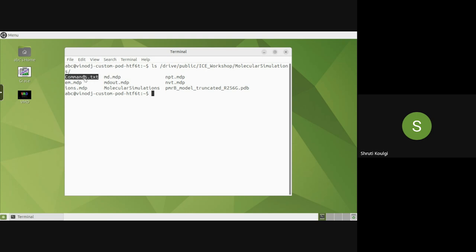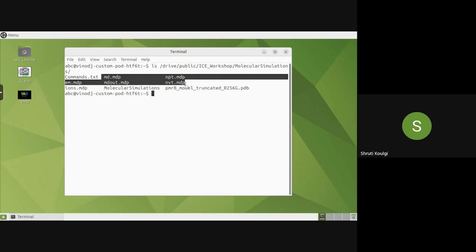I have pasted all the commands which we'll be using in this tutorial in the command.txt. These are some of the files, the .mdp files. They are input files for running your simulations for different steps. As I told you previously, we have to run minimization, then heating, which we call NVT. Then we do the equilibration, we call it NPT. We will come again to this, but I am just telling you why these files are required.